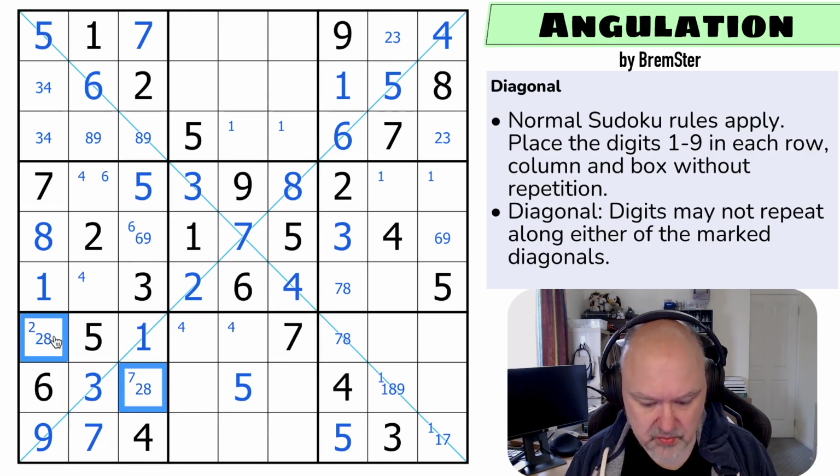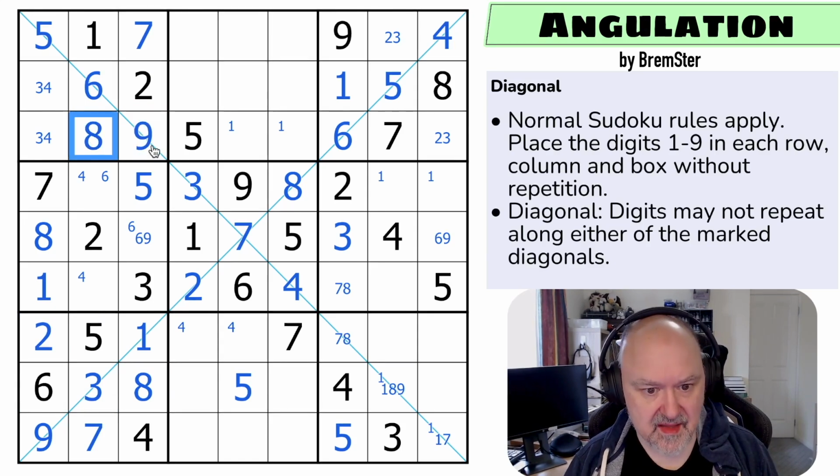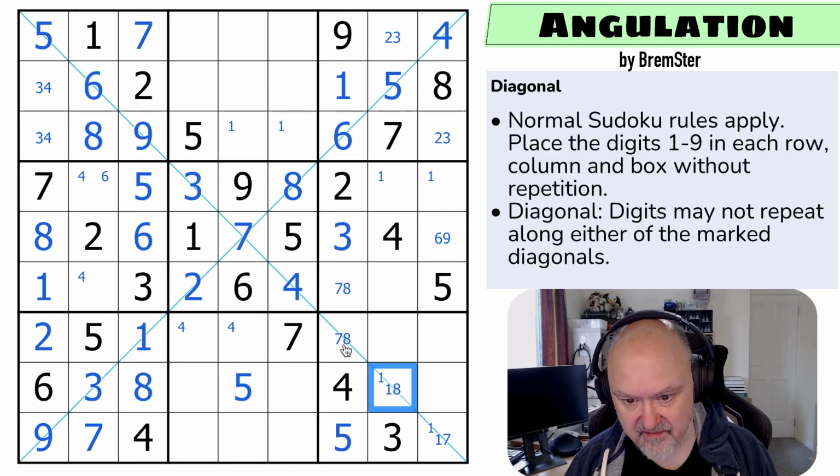So this is a 2, 8 pair. And there's a 2 looking down, making that the 8 and that the 2. The 8 makes that the 9 and that the 8. The 9 makes that the 6. But the 9 looks down, taking 9 out of there. This is a 1, 7, 8 triple.